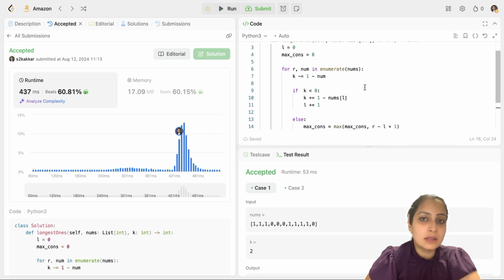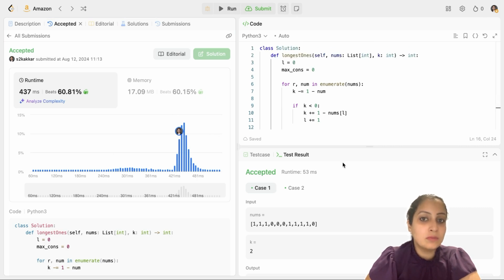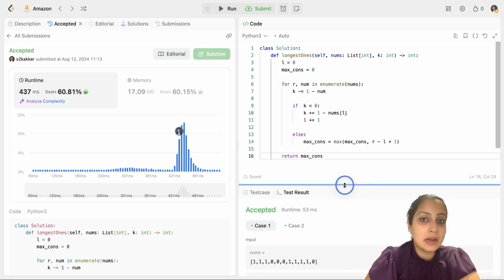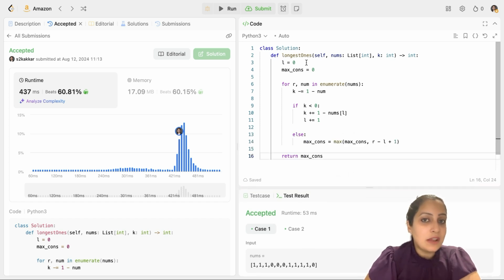I'll quickly skim through the code again, and explain it again so that you can understand it better. So I first initialize my left pointer and my max consecutive value, which I have to return as a result, which I'm returning here. Then I initialize my right pointer along with num using enumerate. And then I use my trick which I explained. I have to decrement k only when I'm flipping a 0. That means only when my num is 0, I should decrement my k by 1. That's what I'm doing here. If my num is 1, I'm not decrementing k.